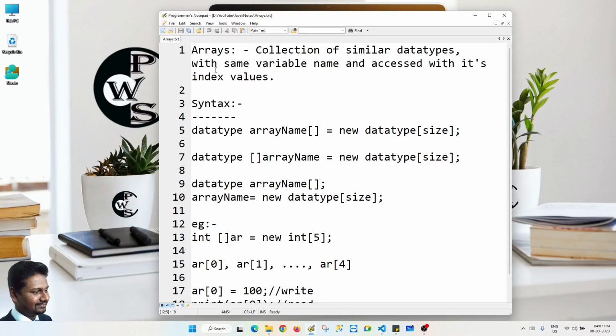So here you can see arrays. It's a collection of similar data types with the same variable name, accessed with its index value. Just go through this index. First we have to specify the data type, then the array name, then the square bracket. This square bracket we can put on the left side also. Then equals to new, data type, size. This size and bracket should be on the right side itself.